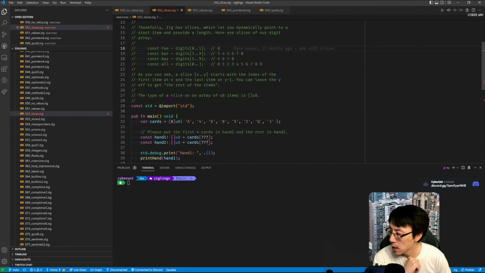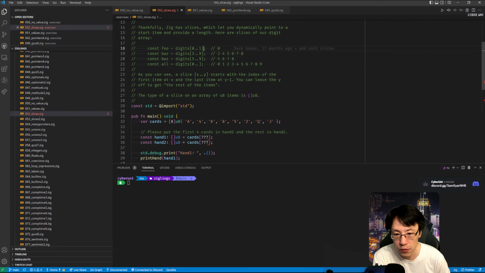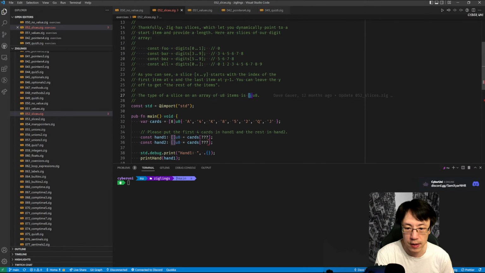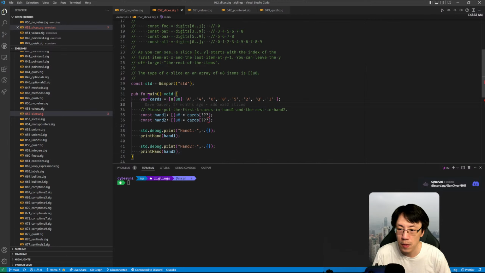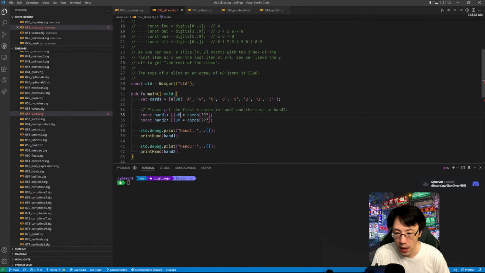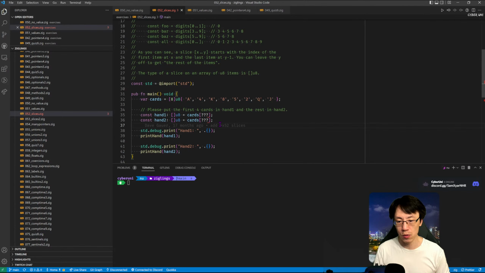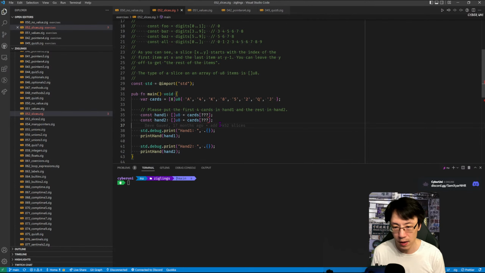So the type of an array of u8 without defining the length is a slice. Okay. So that is an array, and we need to put the first 4 cards in hand 1 and the rest in hand 2. Basically just create 2 slices, and it shouldn't be too hard. If you want to try it out yourself, it's time to pause the video.